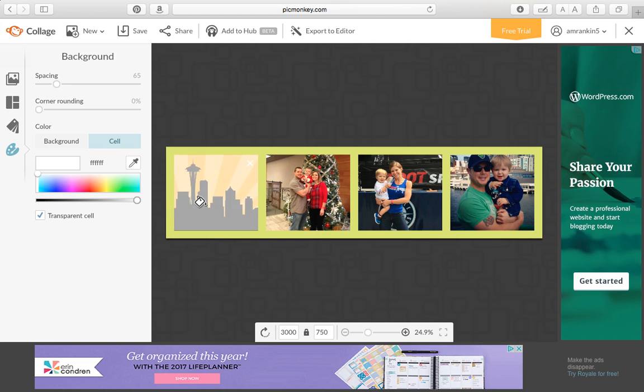The cell, so that would be this actual cell. So if you want to go and just do something to this one, you would click on that. So let's see. You could come in and add color. You could also make the cell transparent.